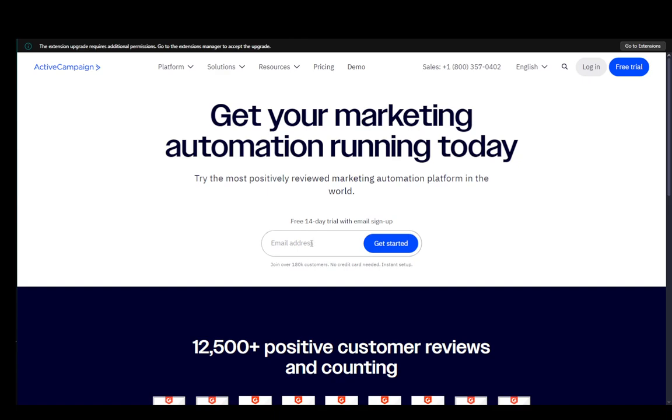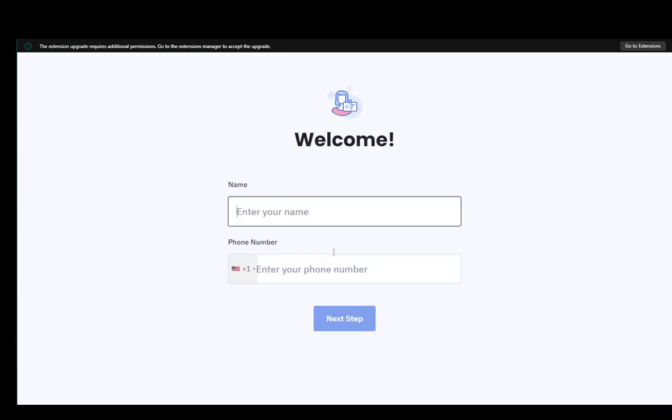Here you can enter your email address. It can be whatever you want it to be. I have this email, however, I already have the account on that. So I'll just click this and then click get started. And once you do this, you're going to get a new account making page, I guess you could call it that.